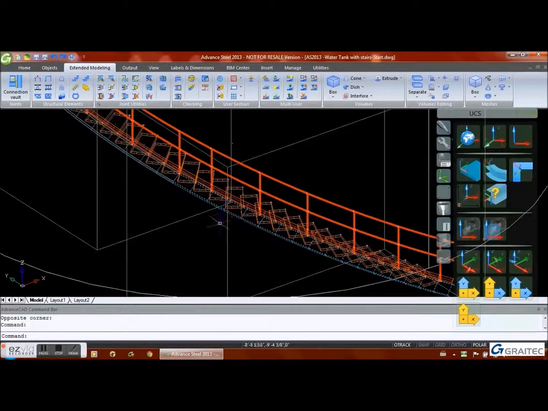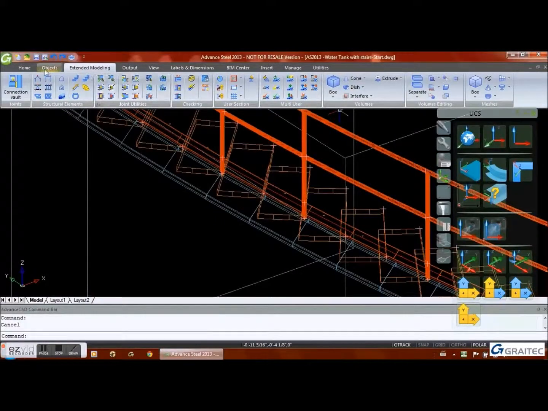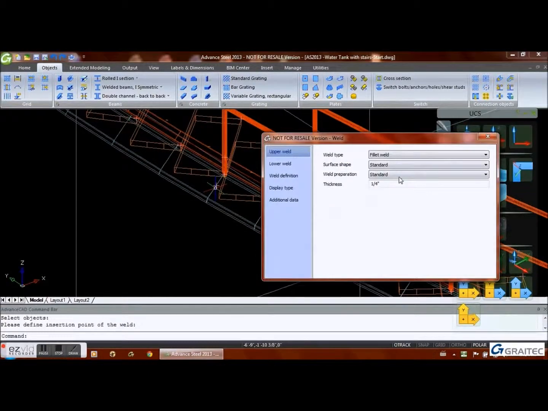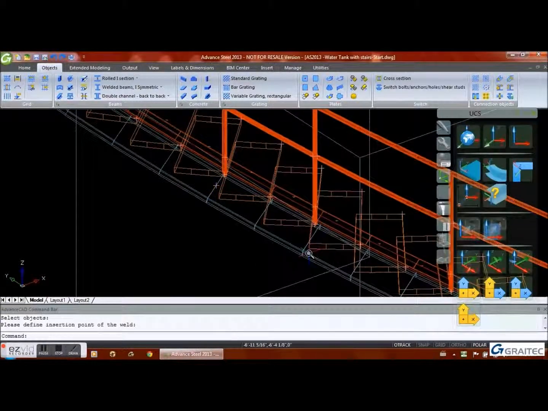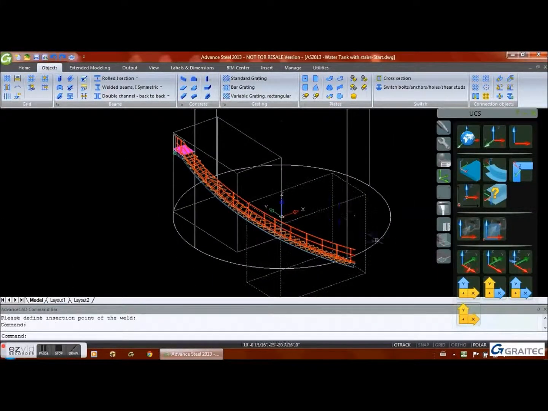Now what we need to do is connect these two together. So we're going to use our weld command under objects. I'm just going to put a point weld, connect that stringer to the upper stringer. There, you can see we have the dialog box, and we can make that a complete penetration joint weld, and that's how it's going to call it out on the drawings. Call it out as a field weld.